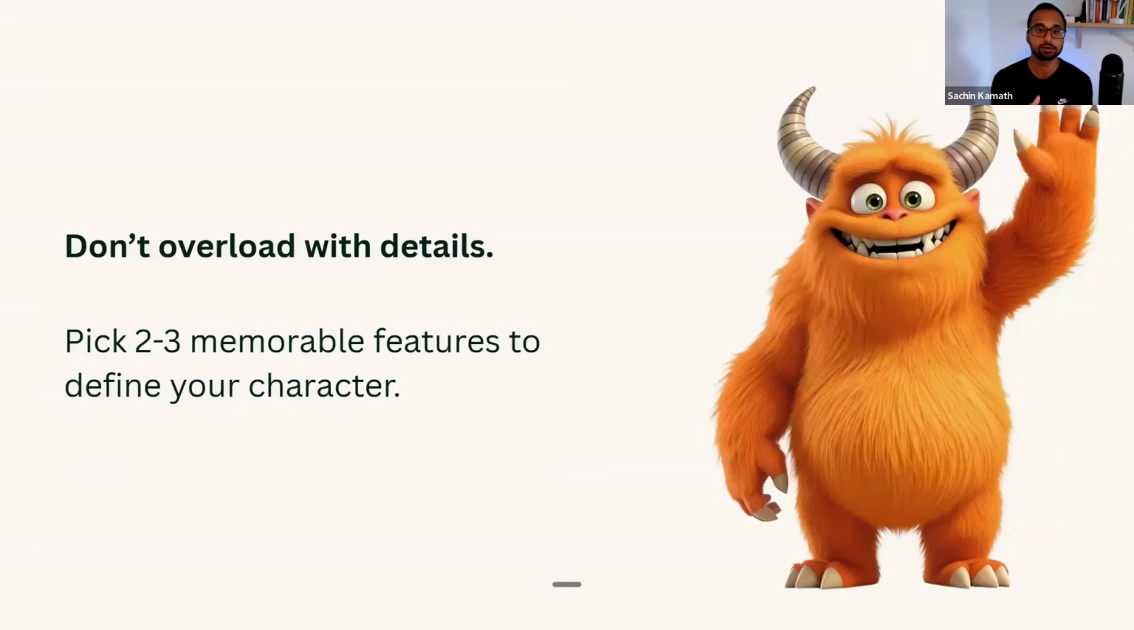So these characters are memorable because they are simple and focused, not because they have 15 different details going on in there. If you overload your prompt with too many features, three of these things can happen, which is one, your audience can't remember what makes your character special. Secondly, the character loses impact. So, because simplicity is what really makes it stick and click to the users, to the readers. And finally, the AI struggles to maintain consistency.